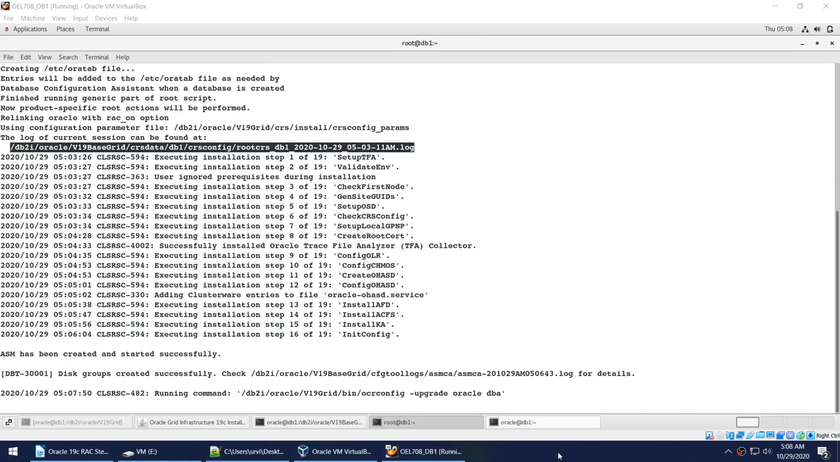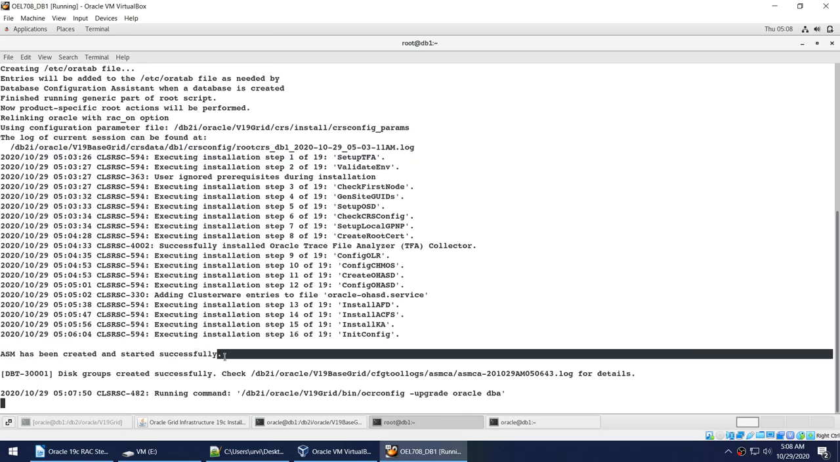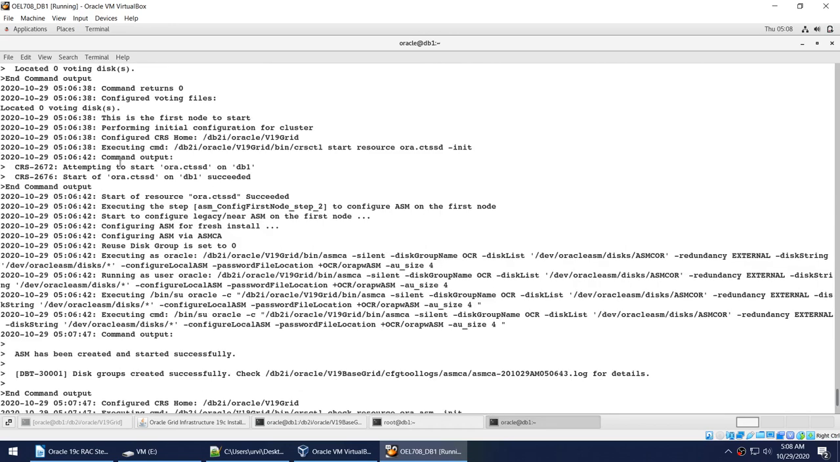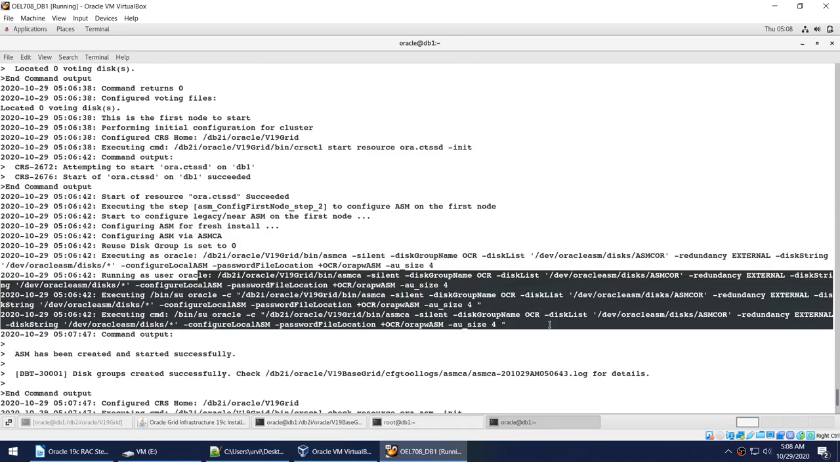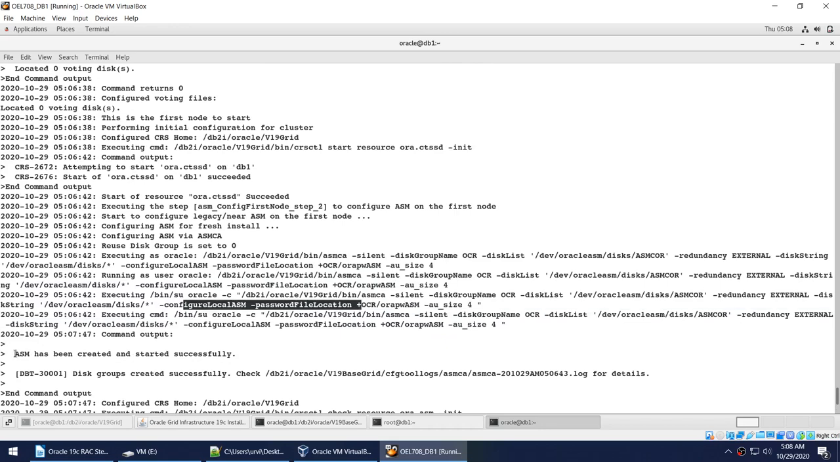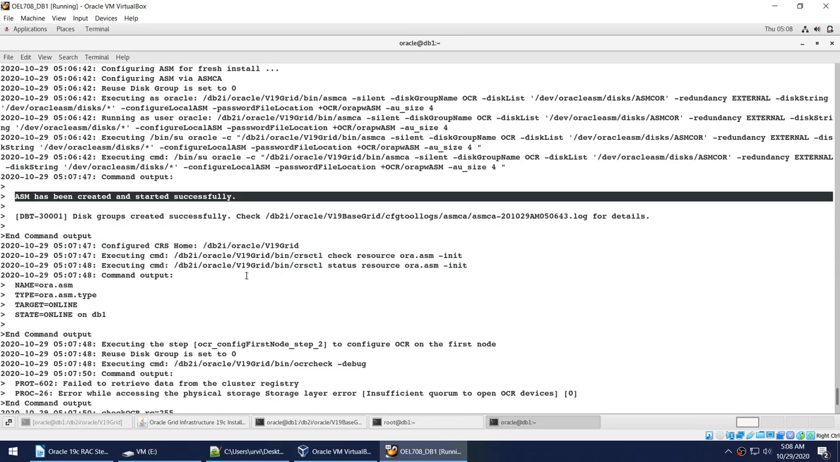Okay, it has still not done everything, but I just wanted to show you that it has reached step 16, where the ASM has been created and started successfully. So if I show you this particular log, it says ASM, so it has added those disks, stored the password file into ASM, and ASM has been created and started successfully.